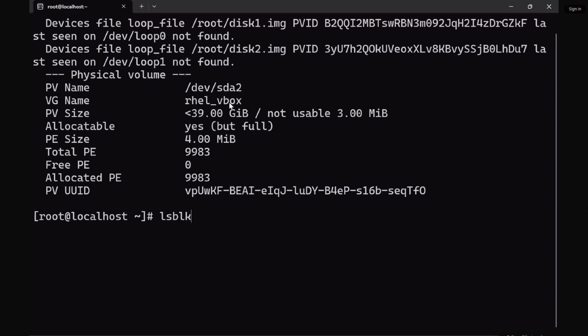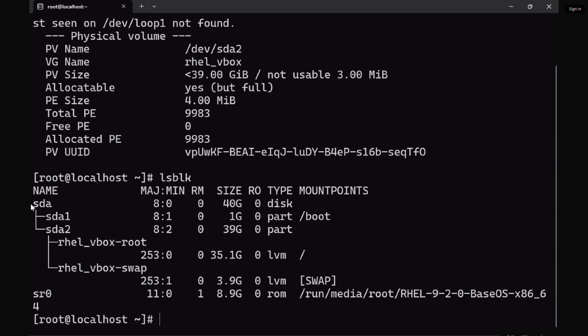You can check the lsblk command, list block devices. Here I have the disk SDA. In that disk, I have two partitions, SDA1 and SDA2. From my SDA2 partition, an LVM is created. You can see rhel-vbox-root. The size of this LV is 35 GB. You can see the type here, LVM, and it's mounted to the slash drive.